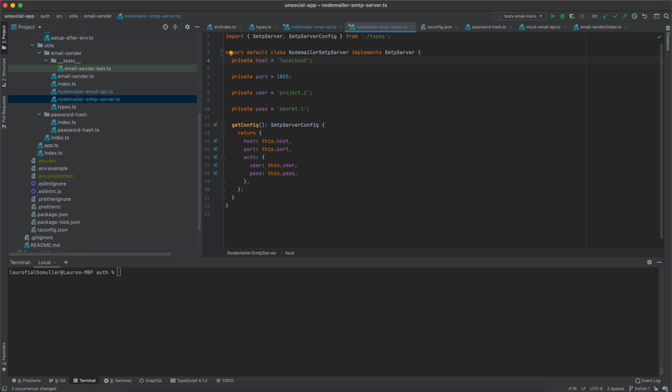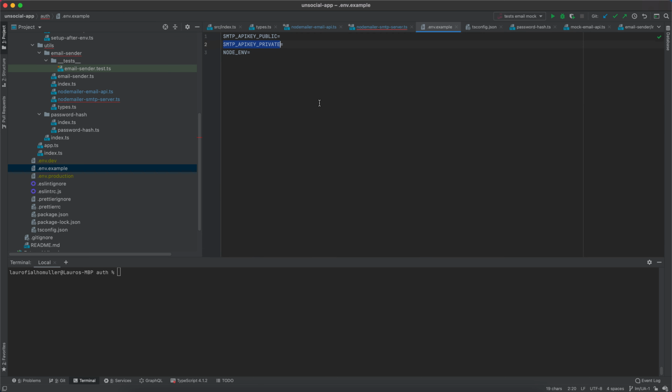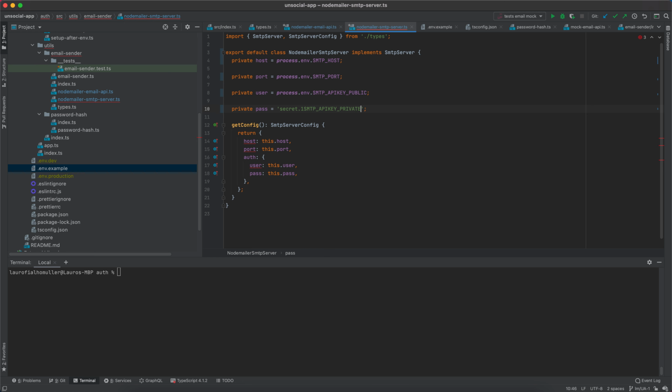And instead of passing the values here, I'm going to pass process.env.SMTP host. I will also pass process.env.SMTP port. I will also pass process.env.SMTP, and then here I'll take from my environment example SMTP API key public and SMTP API key private. So I'll just write it here and pass this as a variable, process.env.SMTP API key private.